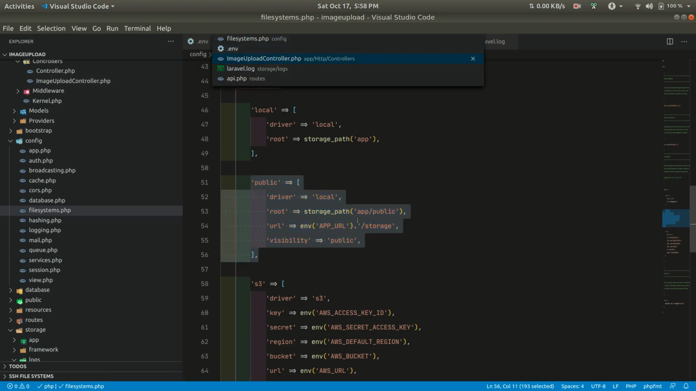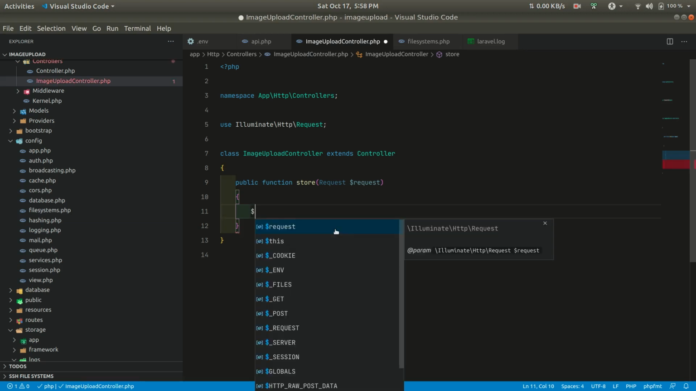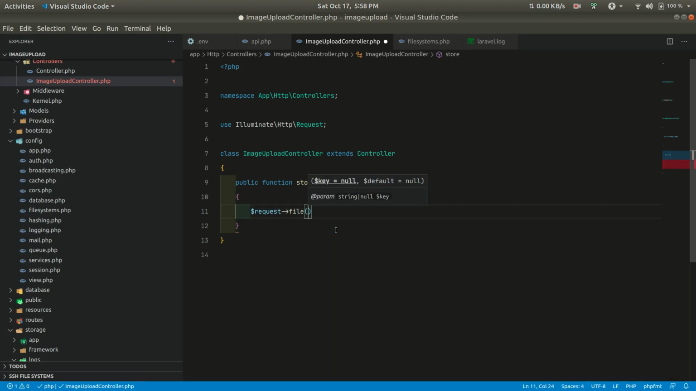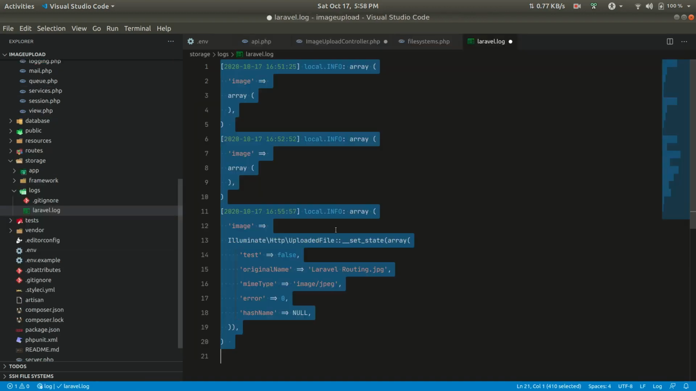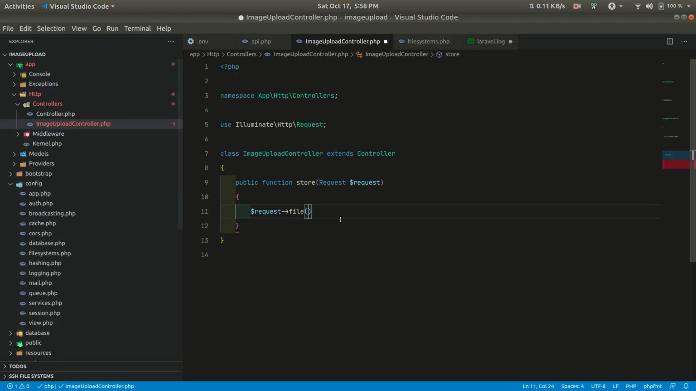Now let us go to the controller. To upload the images, we can access the files from the request like this. We have request file, and here in the log, if I undo the changes, we have received an uploaded image in this image key. So now we can say image, store, and let's say we want to store it in the images folder. Now Laravel will automatically upload that file to the directory.